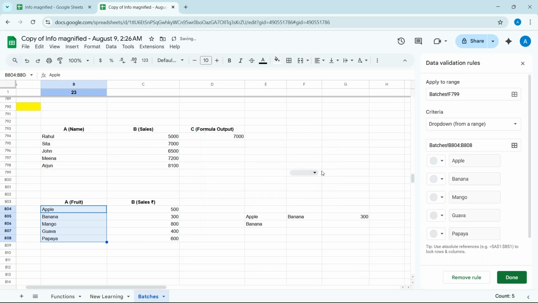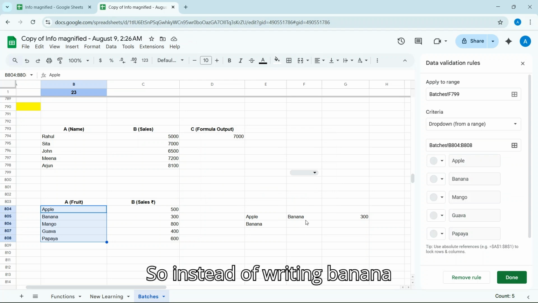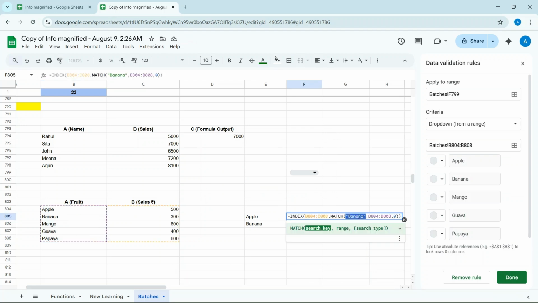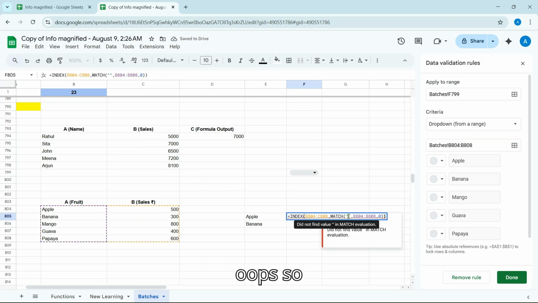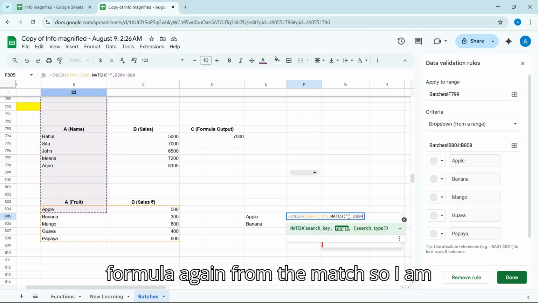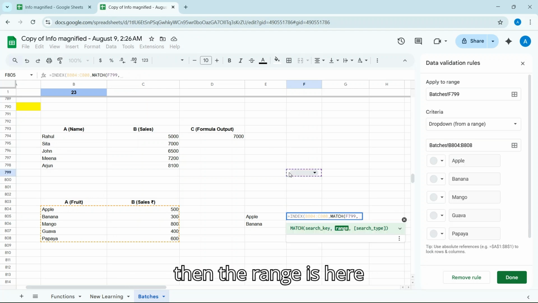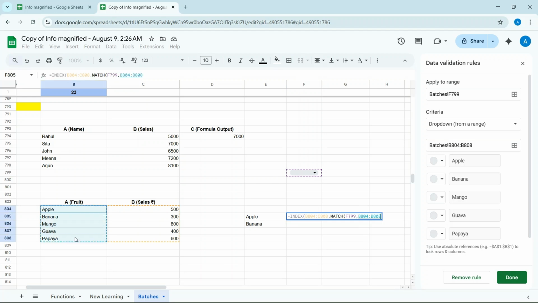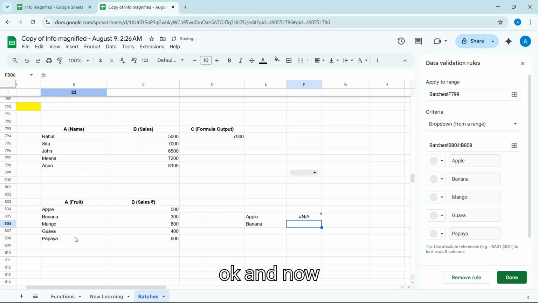Click OK. Now the drop down is set, right? So instead of writing banana, I'm going to select this cell. Okay, this one. Oops. So let me write down the formula again from the MATCH. I'm looking for this one, and then the range is here. Okay, comma, exact match. Okay, and done.